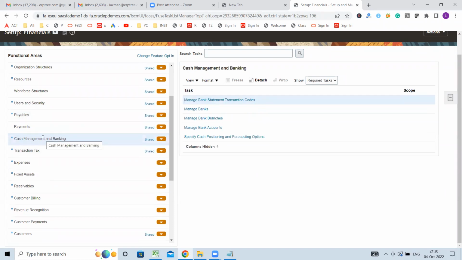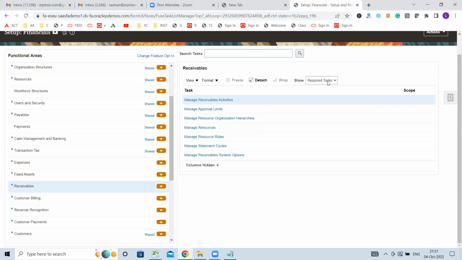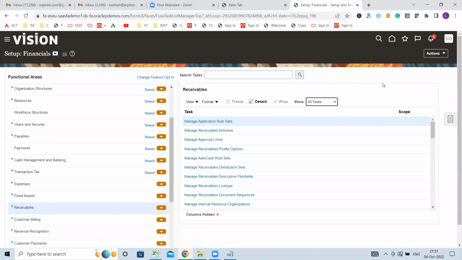If you want to implement the cash management application, cash management and banking means cash management application. You can select cash management, say all tasks, and you can perform the required setups. Say receivables, select. You can see all tasks. This is how you can select the different applications and the application specific setups you can do. As a part of implementation, you can complete those setups.